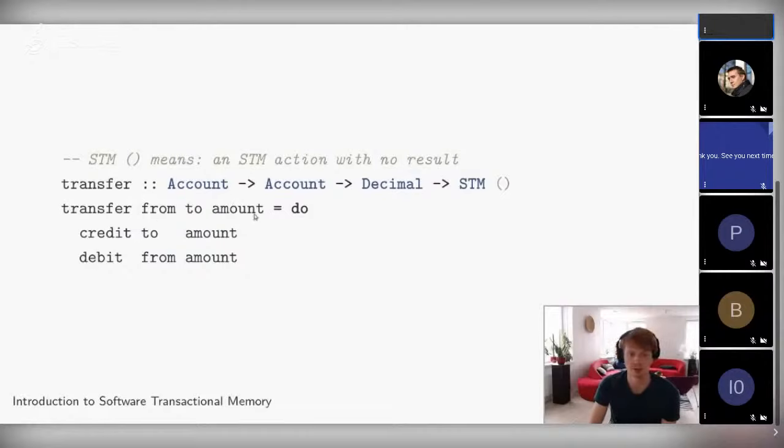And the definition of this function simply reads: credit the receiver the amount and debit the payer the amount. Very nice. But you can't run this like this. You need some imports and a main function in Haskell to actually execute code. So let's have a look.